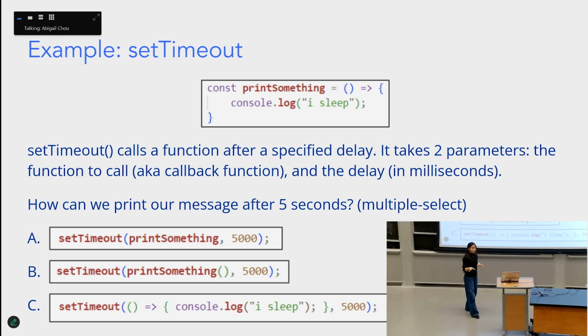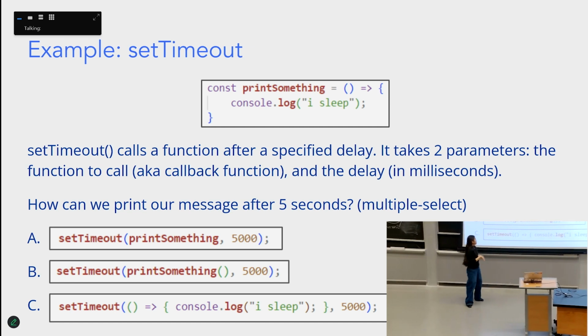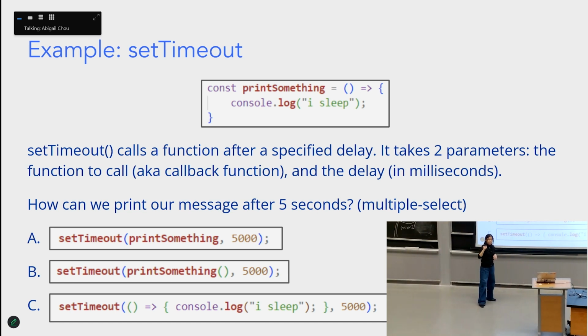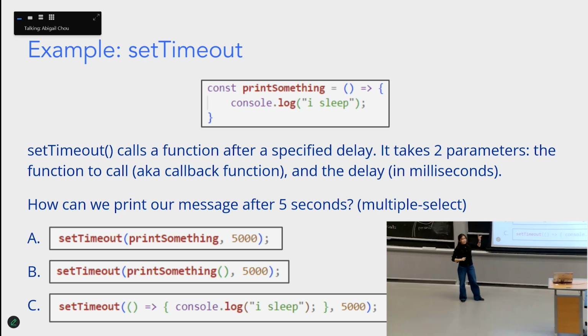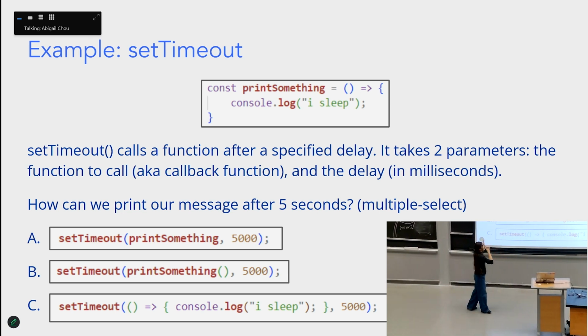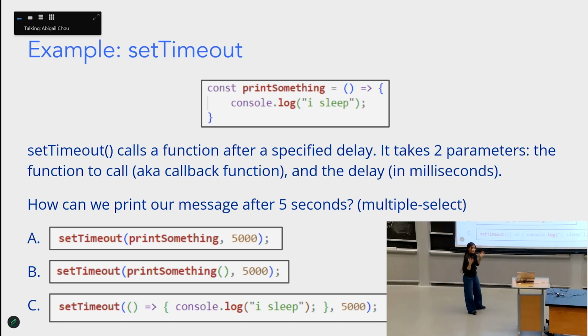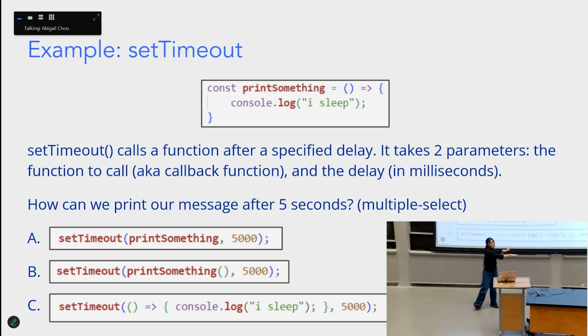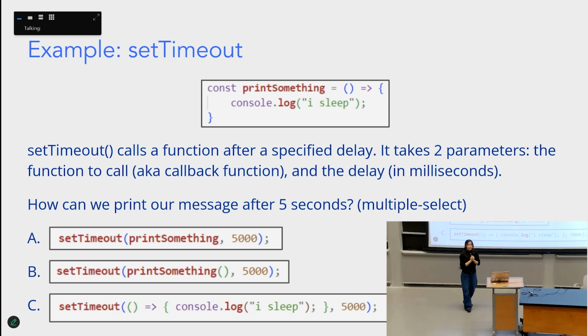If you think A will work, give me open hand. If you think it won't work, give me closed hand. OK, I'm getting a mix. All right, A does work. So print something is a variable that holds the value that is this function. And so we're giving this function into the setTimeout and saying, call this function after 5 seconds. Give me open hands if you think B works, closed hands if you think it doesn't.